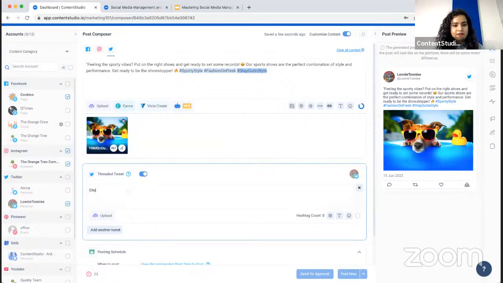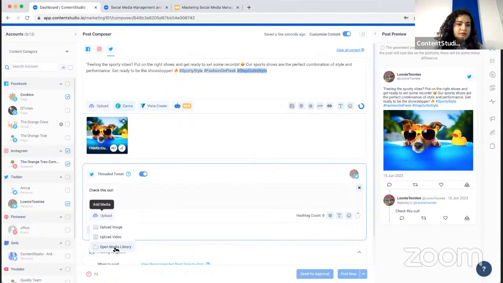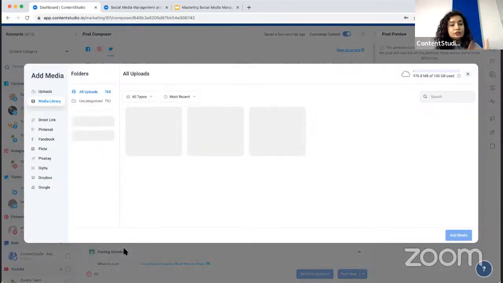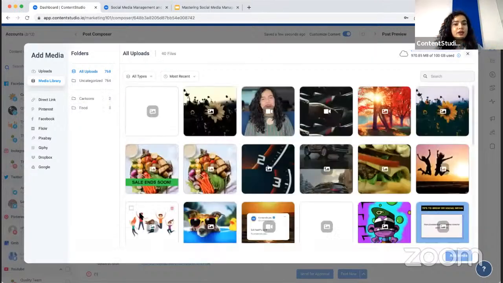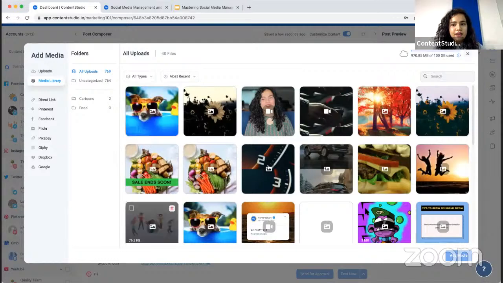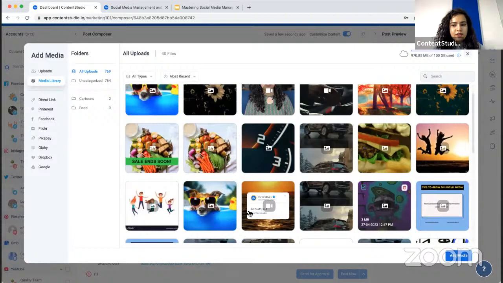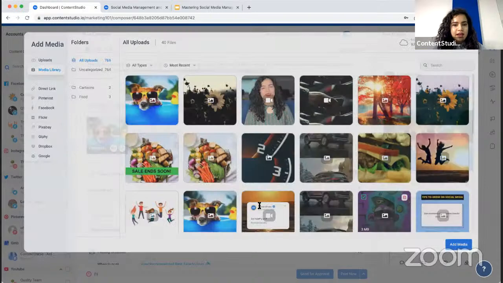Let's say I want to say, check this out. I want to upload something from the media library. I can add an image from here and create a long thread if I want, just so that it's easier for my audience, or if I'm talking about related things all at once, I can do that. So let's say I want to put up this little cartoon image right here, talking about some art, say, for example, that I've created. I can add that right here.